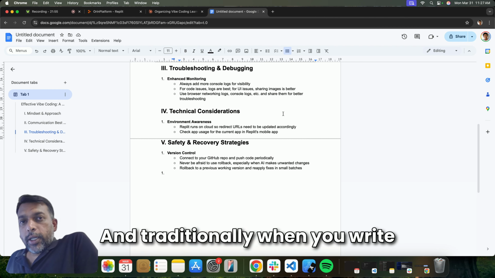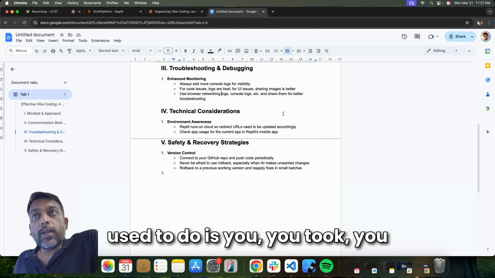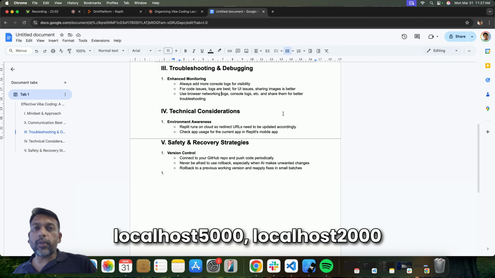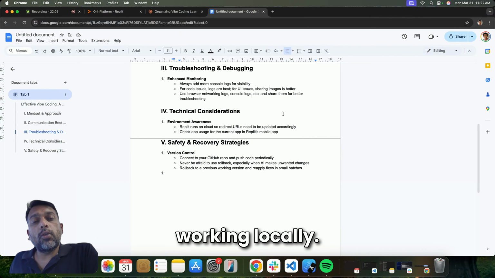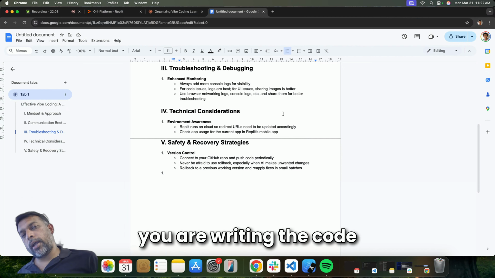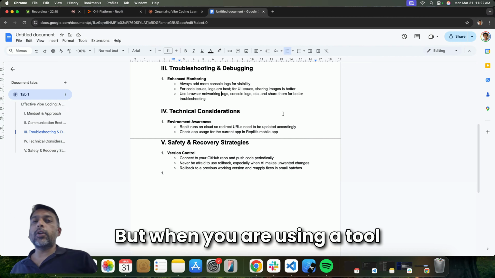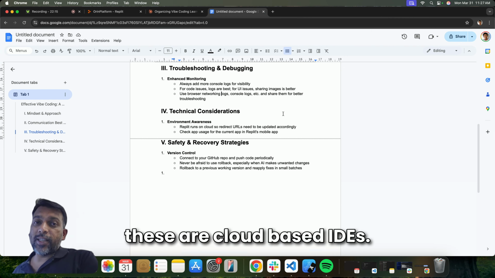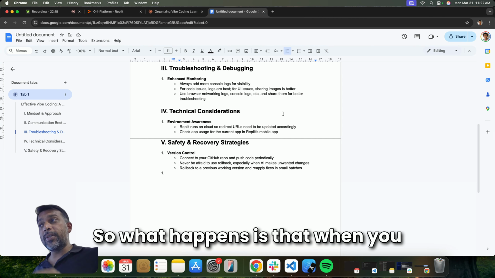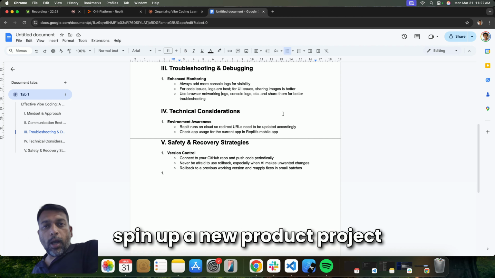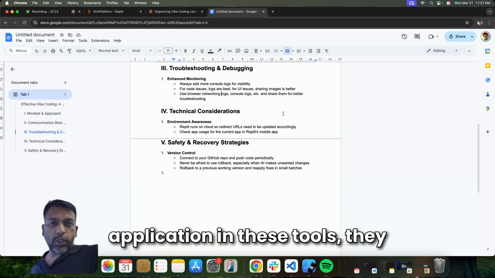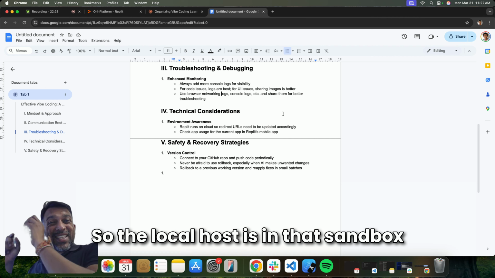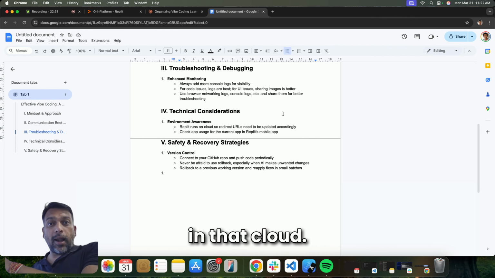And traditionally, when you write code on your machine, you used to give it a redirect URL of your localhost. Let's say localhost 5000, localhost 2000, wherever your application is working locally, and that works because you are writing the code locally on your machine. But when you are using a tool like Replit or Lovable, that's not the case, because these are cloud-based IDEs, cloud-based code editors, right? So when you spin up a new project in these tools, they create a sandbox for you. So the localhost is in that sandbox in that cloud.